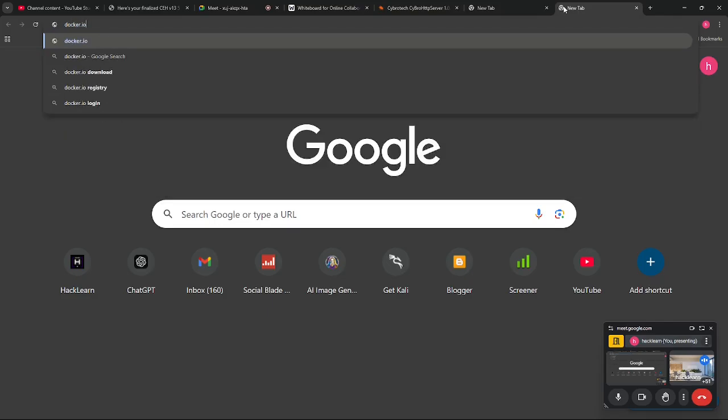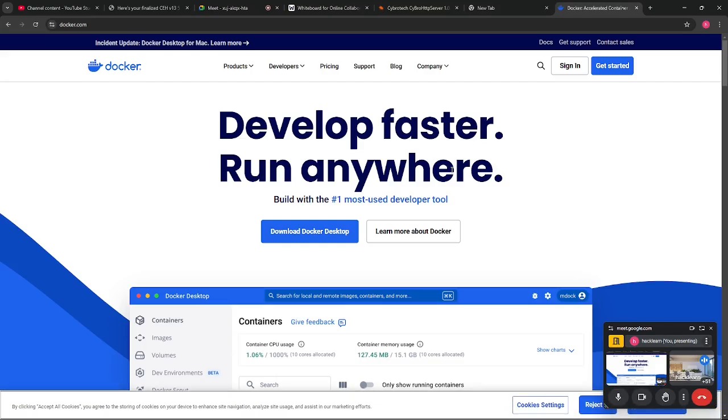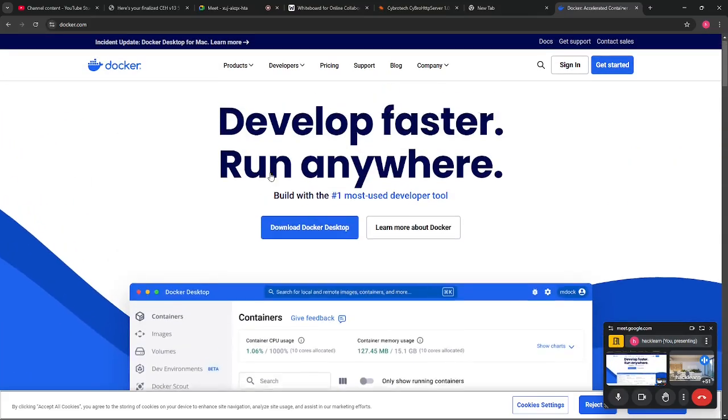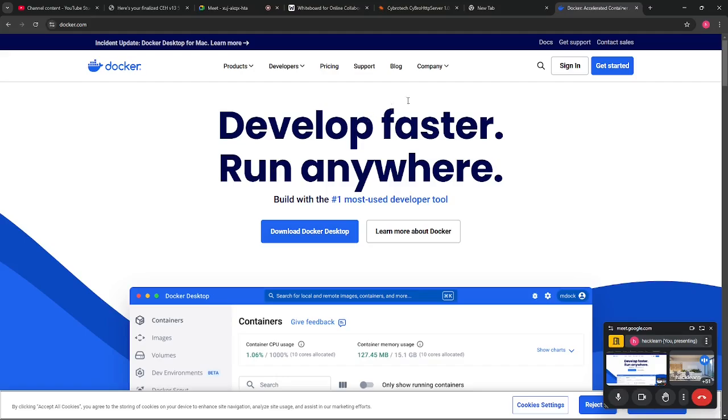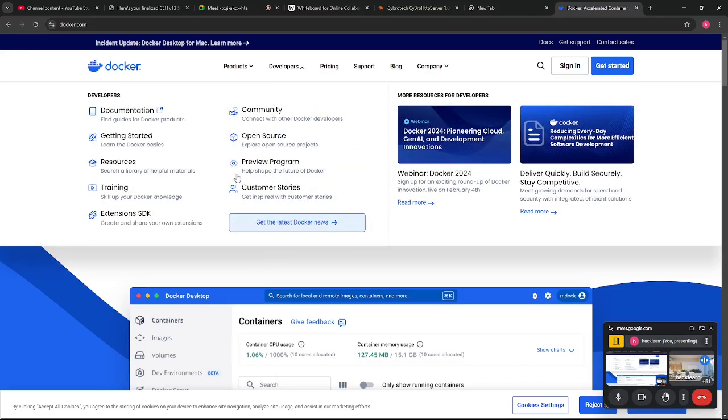Let me go to docker.io. If you are on a Linux machine, like Ubuntu, and you want to run Kali Linux on it, or you are on a Windows machine and want to run Kali Linux on that, you will simply download Docker, and then you can pull the image from the Docker repositories.